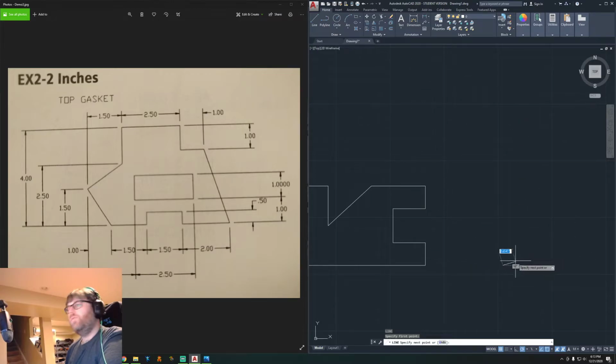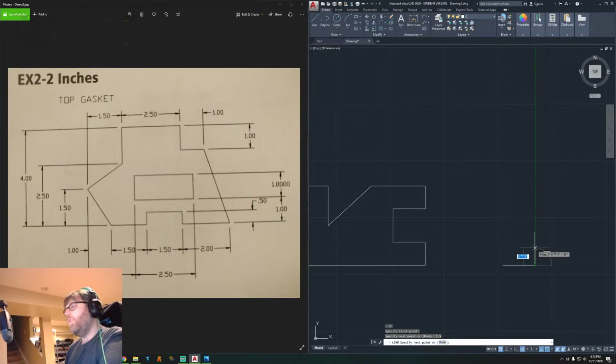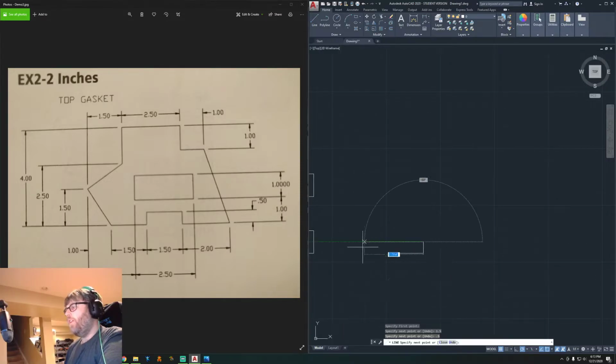So we will go over 1.5. We will go up 0.5.